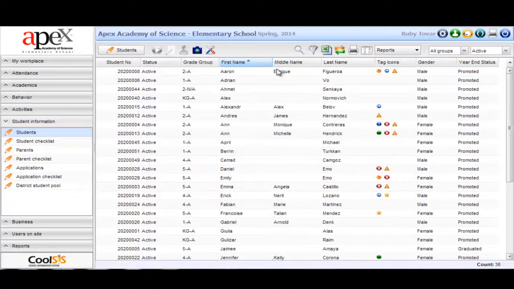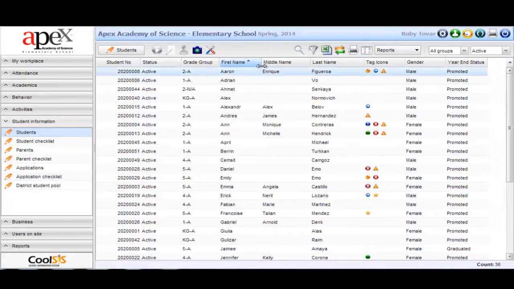On Cool SIS, all columns are resizable. You can relocate any columns by dragging them across.